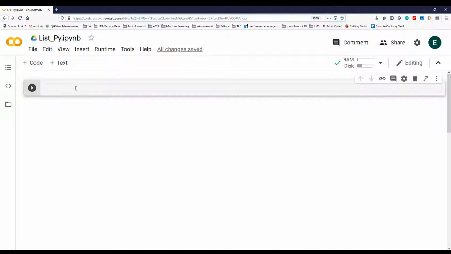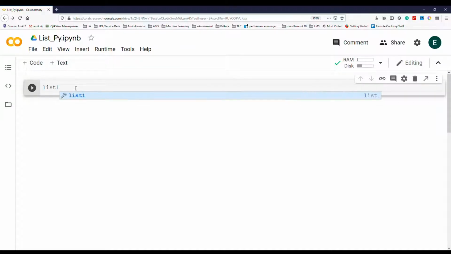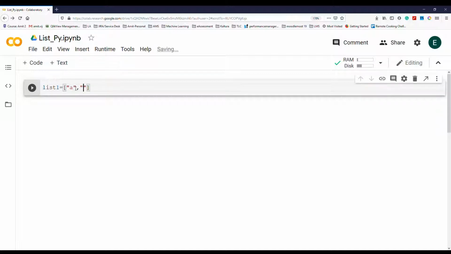Let's take an example. I'm giving it the name list1. I will have three variables in here: A, B and C. So as you noted, every list starts with square brackets and all the elements are separated by commas.